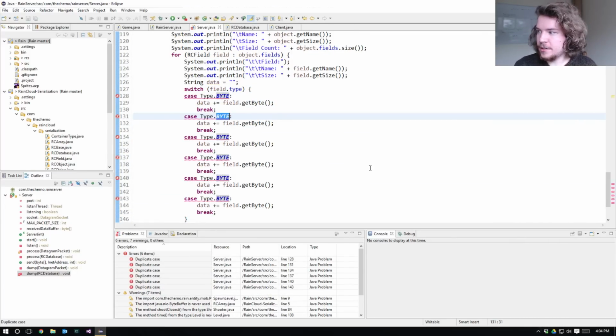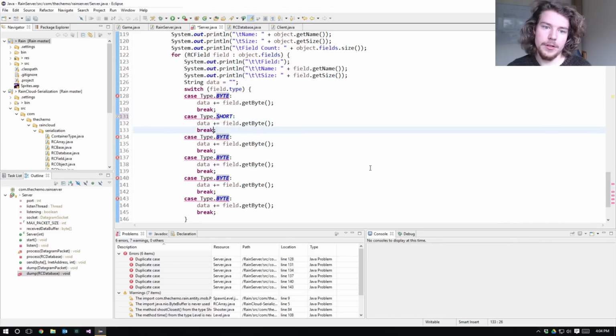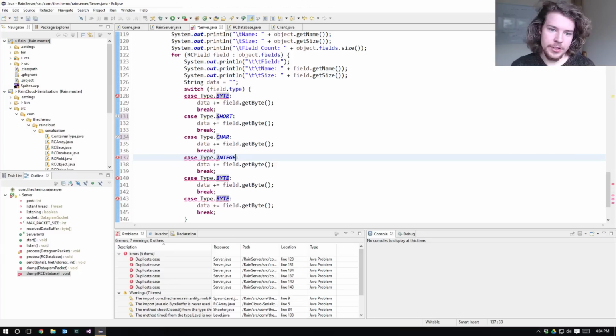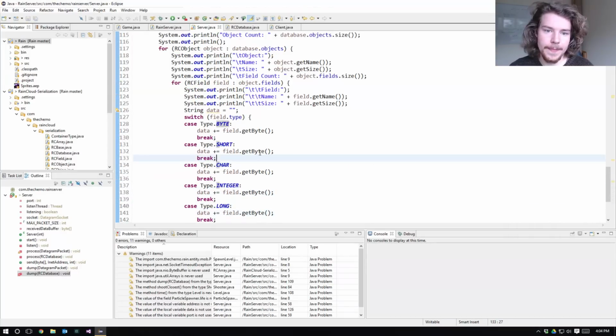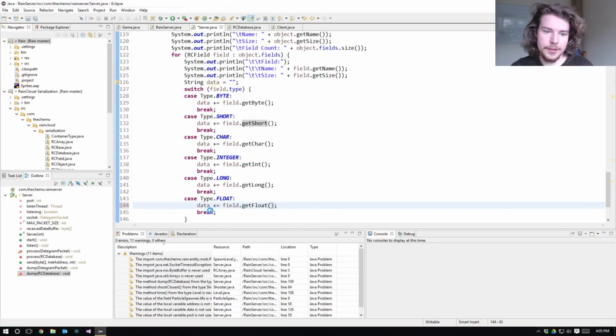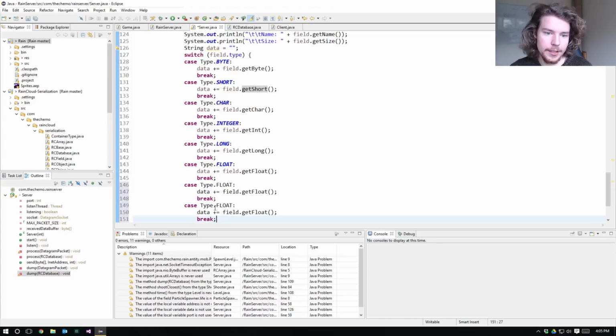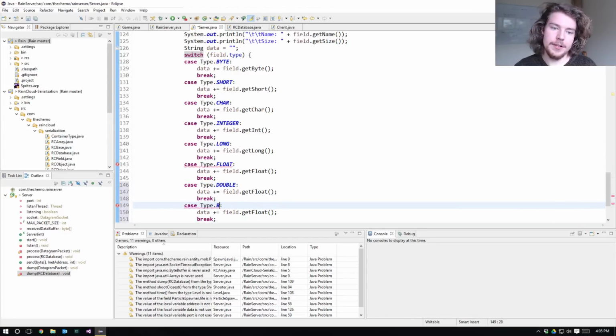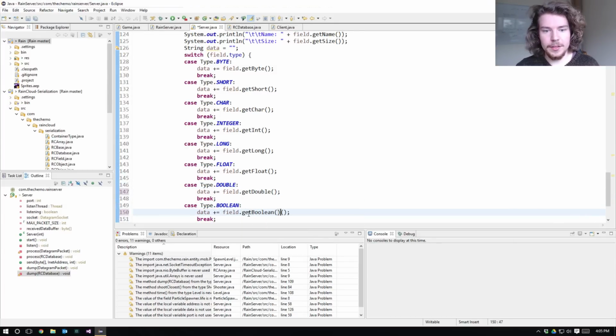So the types that we've got here are byte, short, char, integer, long, float, double, and boolean. So get byte, get short, get char, get integer, get long, I think it's just get int, I guess. Yep, get float, get double, and get boolean. That's probably all the types we have.